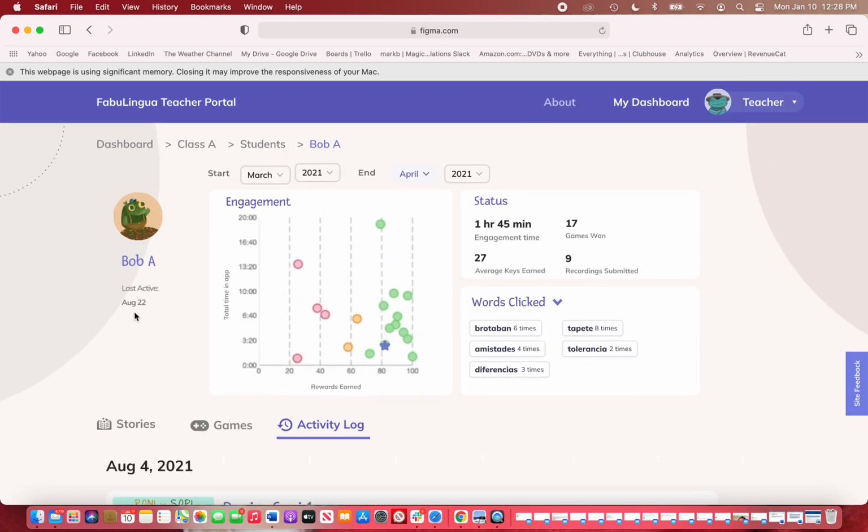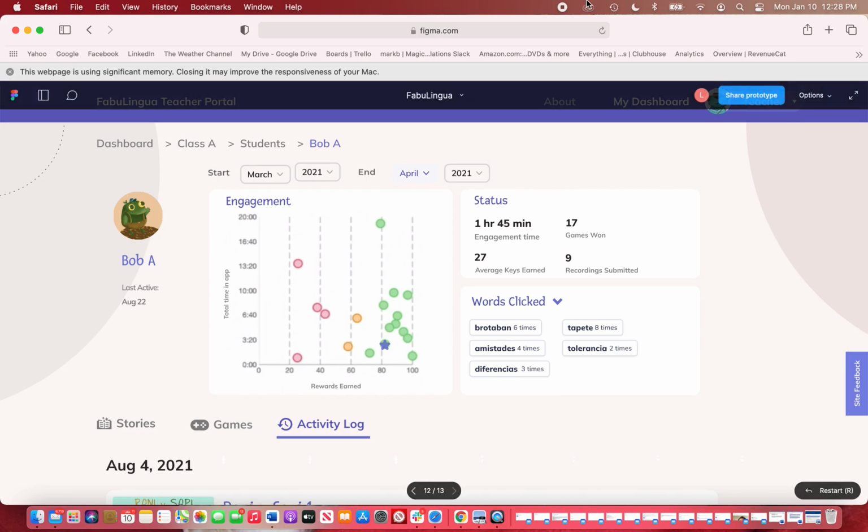That's always very useful. So that's pretty much it for the teacher dashboard as we've got it laid out right now. Thank you.